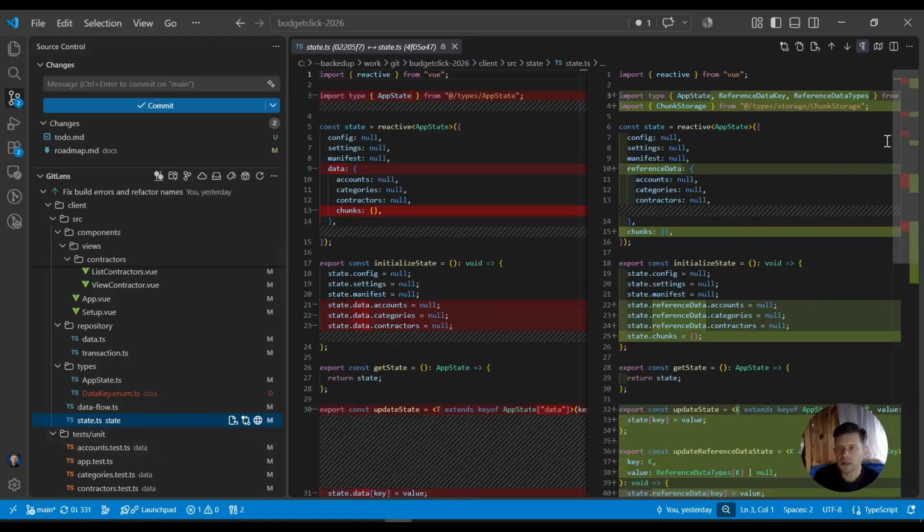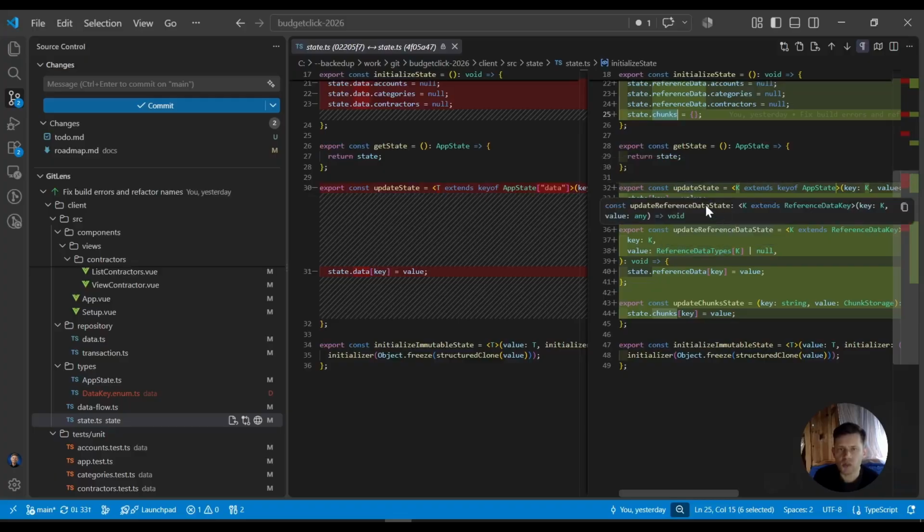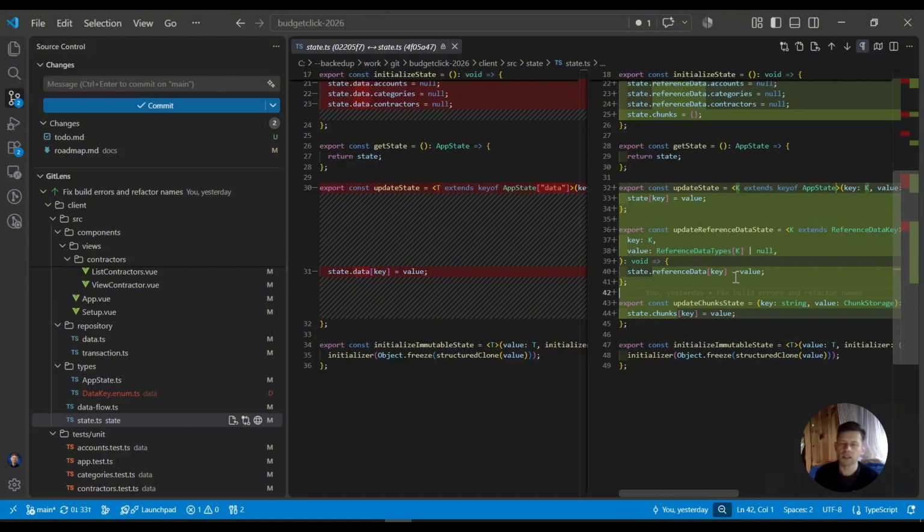The state module was changed accordingly. Data was renamed to reference data, and chunks were moved out of the data object. Initialize state changed accordingly. Reference data and chunks on the same level, and update data was changed as well. And also we now have update reference data state, and we can update every reference object directly. Update chunk state was added, so now we can update the chunks one by one given the key, which is the month.